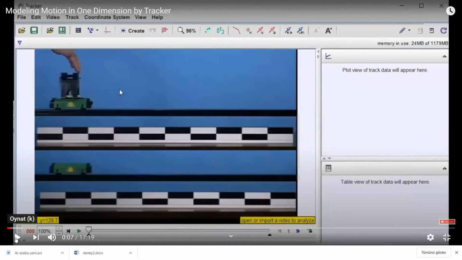After running Tracker, we will upload the two-car video we put on the report page to Tracker. Just drag and drop the video onto the Tracker screen. This video is 15 frames per second. As you can see, the sliding of two cars on the rail was recorded.